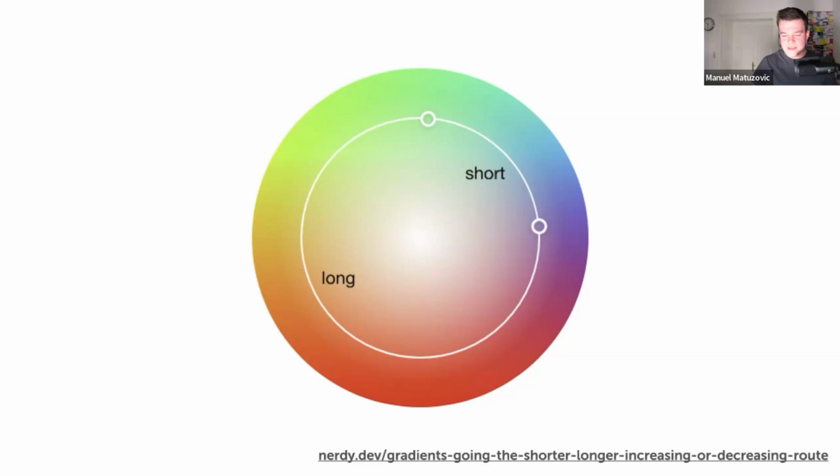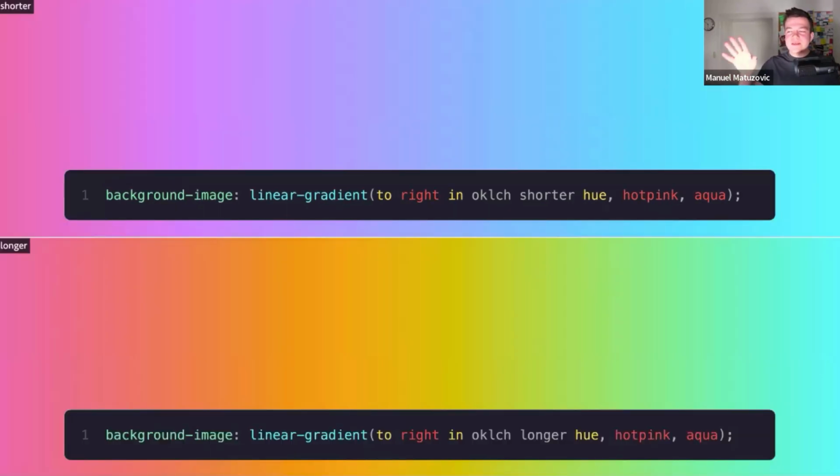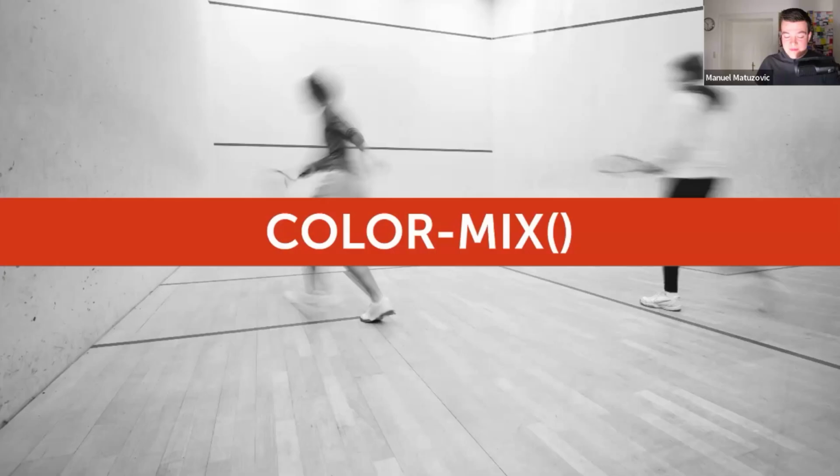And now we can control that in CSS. So we have two options. We can just leave it as is, or we can define it explicitly. We can say, create a gradient to right in OKLCH and use the shorter hue or the longer hue. And this is what we get. And that's really cool because these are the same colors that we're using, but the result is different just because we're using a different route. In the upper half, we're going the shorter route. In the lower half, we're going the longer route. It gives us the same colors at the beginning and the end, but in between, it gives us a different result. And having access to different color spaces is not just useful for gradients, but also for color mixing.